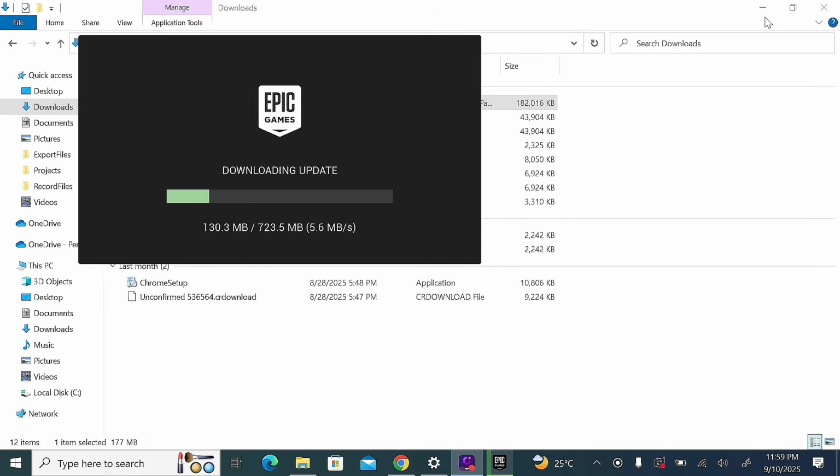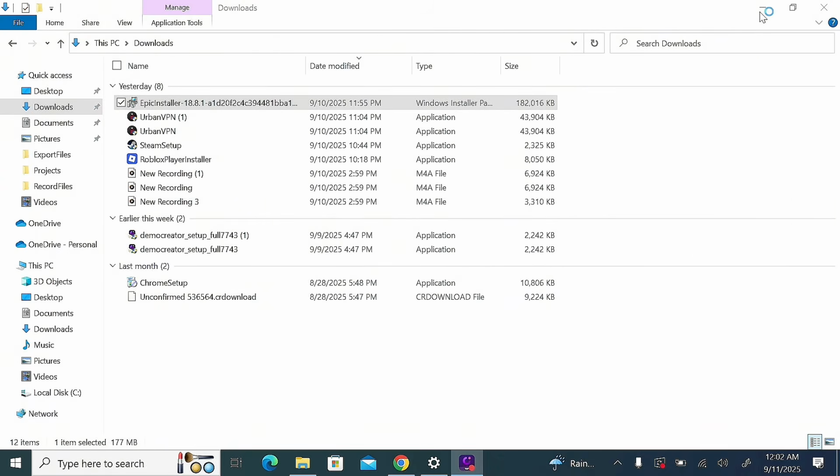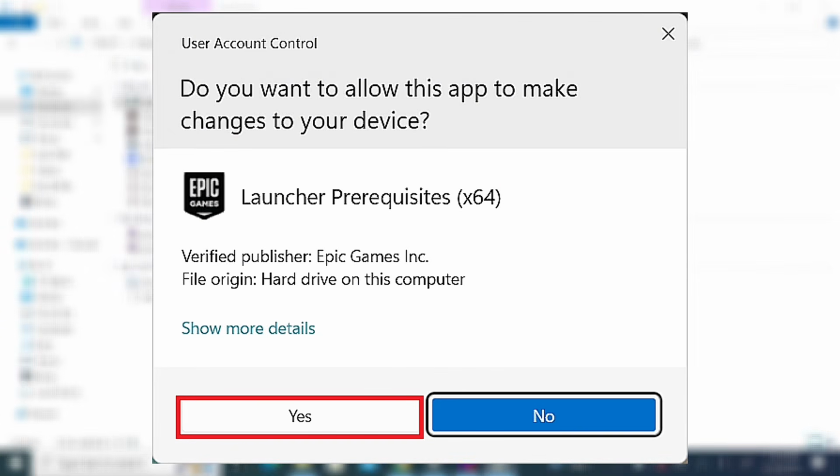It will also start downloading some updates. You also want to make sure you give it a few minutes to complete the download. It will also start installing the launcher prerequisites, and your laptop is also going to ask you whether you want that to make changes to your device. Just go ahead and give it that permission and you're good to go.